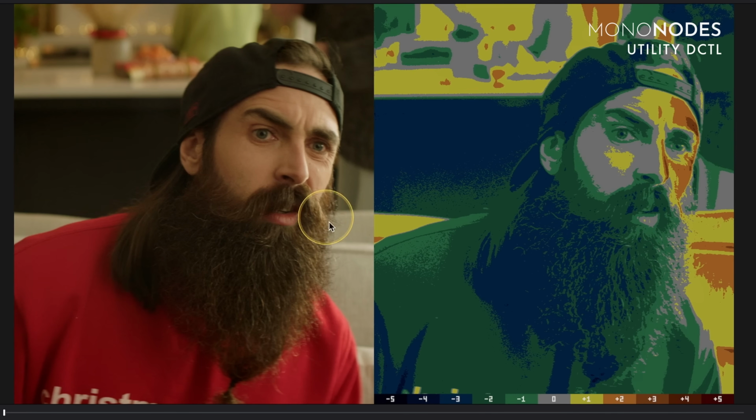But we can see here we've got a key light coming in on this side, so I'm expecting that to not sit at 0. I want it to be slightly over here. So this is good exposure.